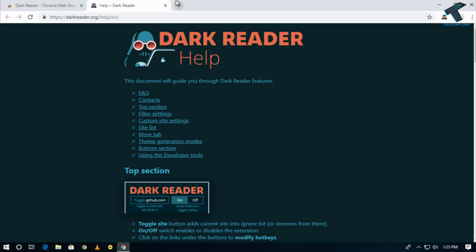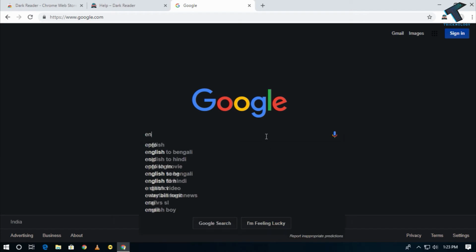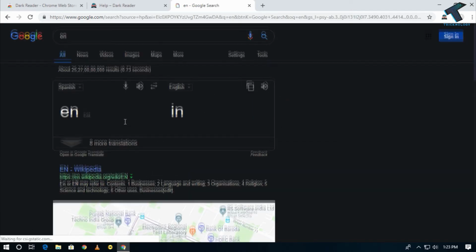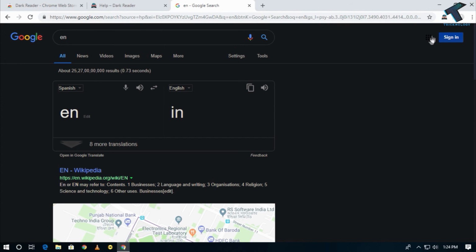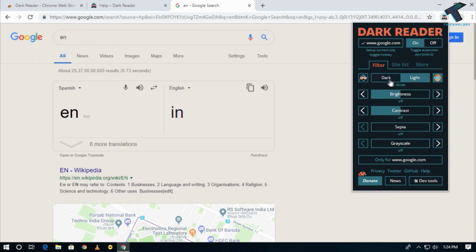So now it's done. So if you'll type google.com, so now as you can see, dark mode is enabled on my browser. So if I'll search anything, the search result is showing on dark mode. You can also turn off this dark mode from here, just clicking off and on, and also light and dark.